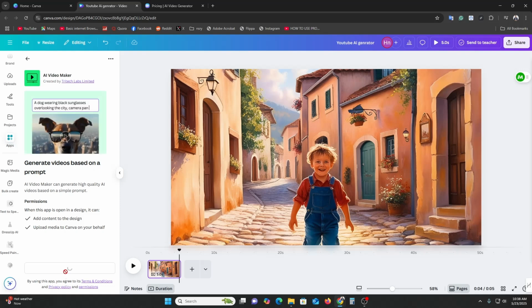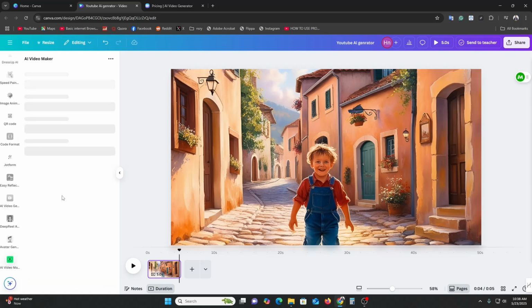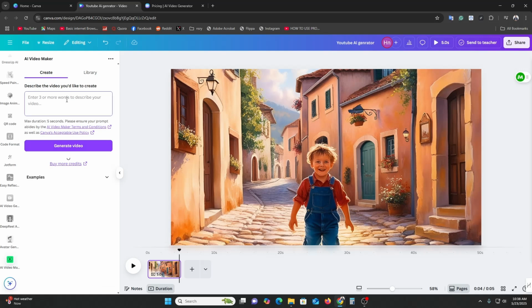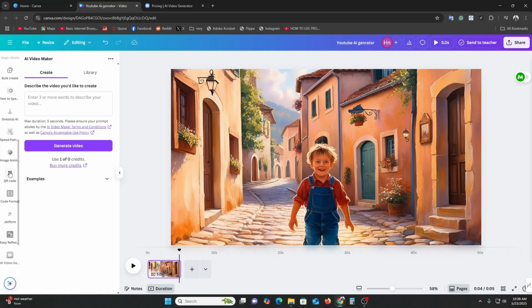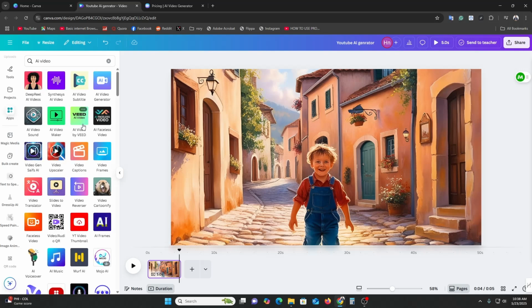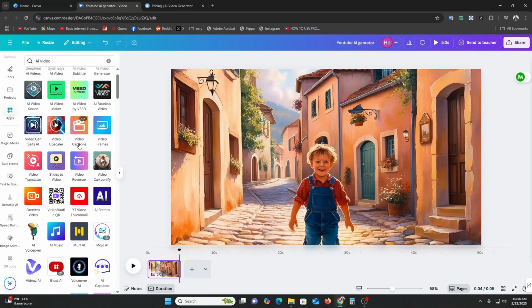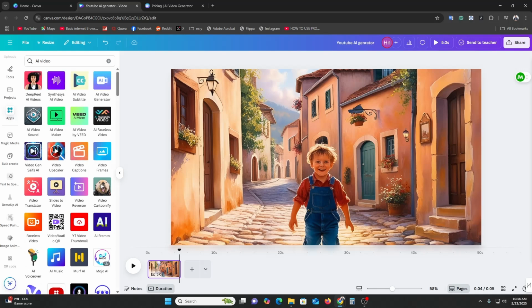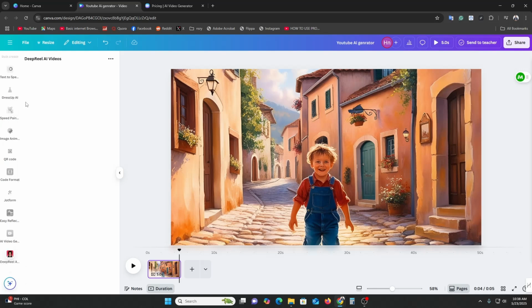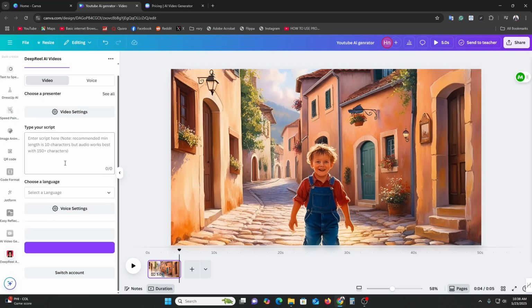Just click on open. Once you click over here it will redirect you to the dashboard, and here I am going to, okay, I don't have any credit yet, so this was also premium. So you need to find out which one is free. Magic Media is totally free, so you are allowed to use it. Let's again find something. Let's click on DeepReal AI videos and see whether it is really free or not.